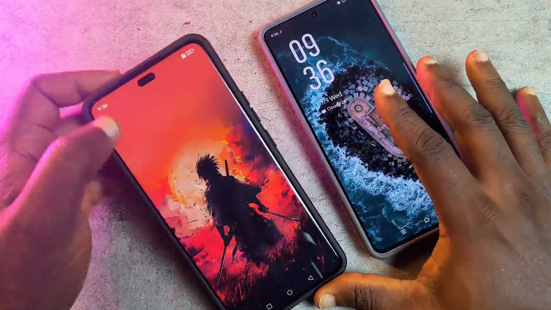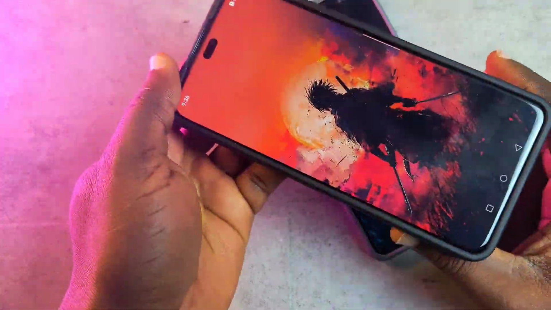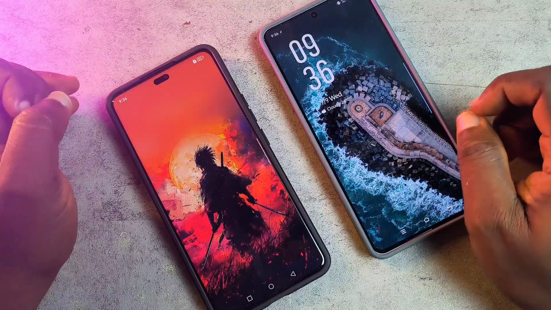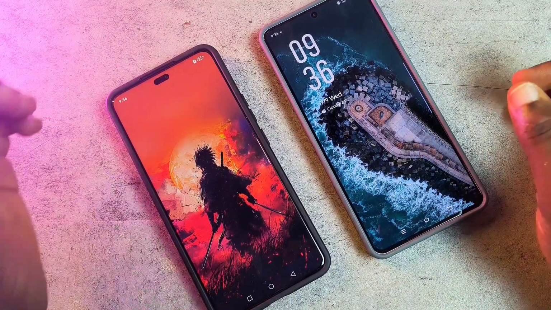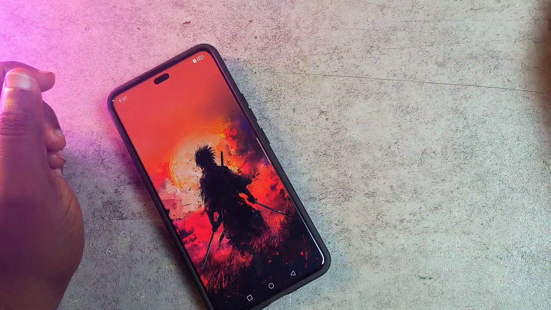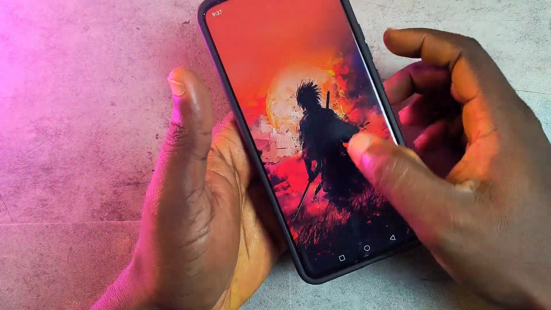So today we'll be looking at the Honor Power. This is the Chinese variant. You don't even have a global variant for this right now. And this is the Iqoo Z9 Turbo, the endurance edition. Okay, so let's start with the Honor Power. How do you fix your notification issues?